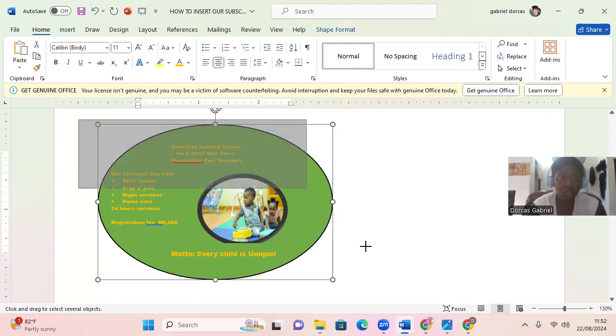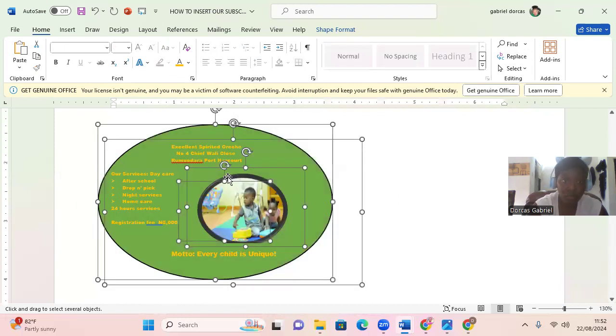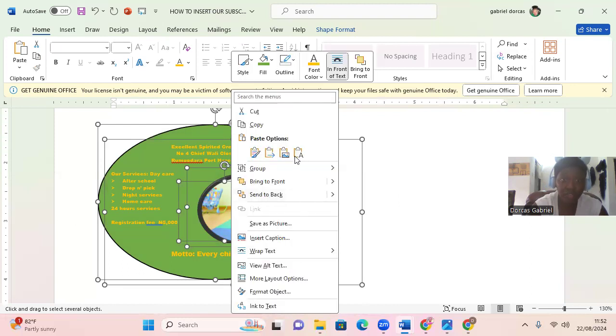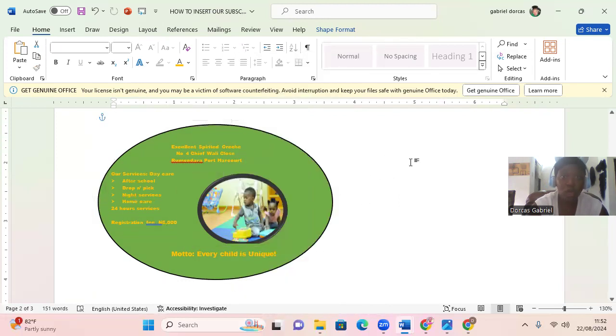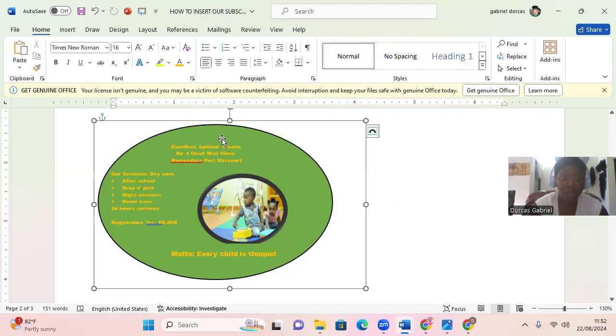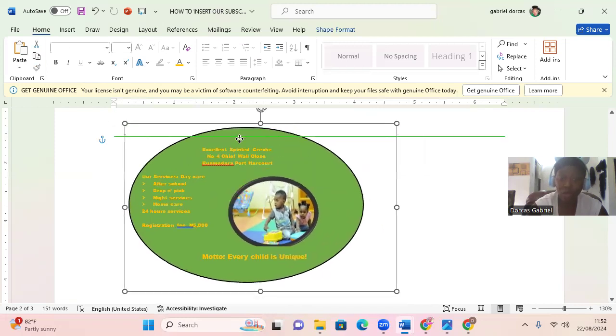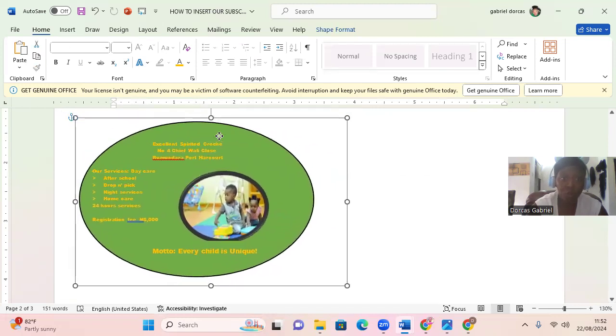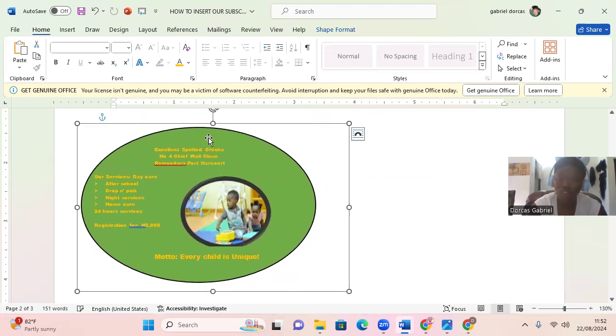Let's select the object. Right click inside and click on group. With this, I can move my image from one end to the other. That's the essence of grouping your work. Make sure you select all of them, right click on the image and click on group.